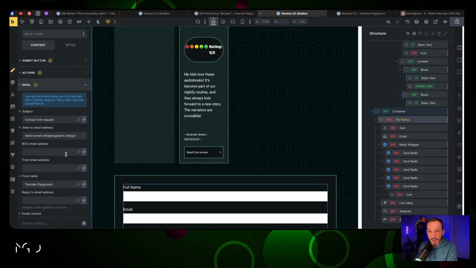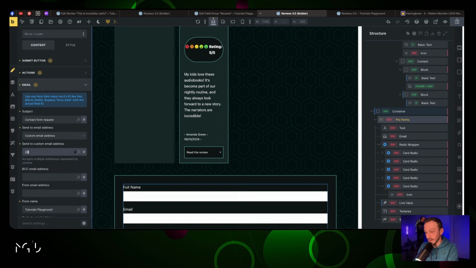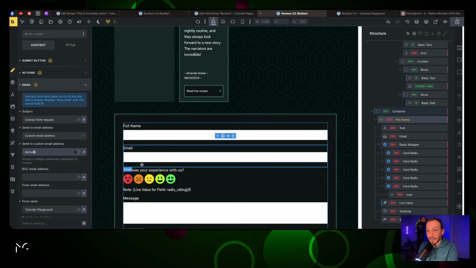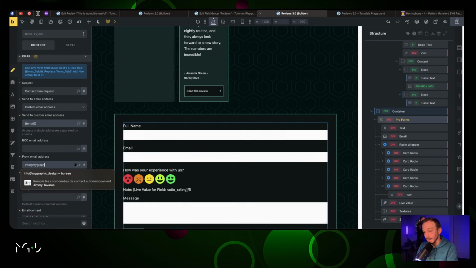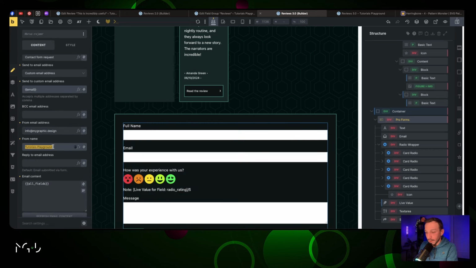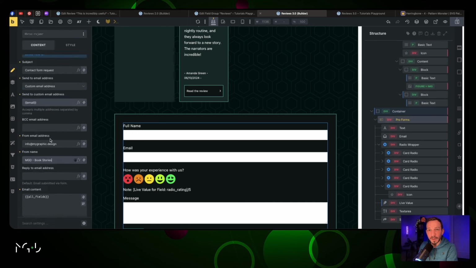So we're going to go into the email and we're going to change that into custom email address. And we're going to take the email field that we have here. So we're going to go here up and put email. Okay. That means that the people filling that email address will be the one receiving the email. Okay. So from the email address, you can put your email address. I'm going to put mine. Here we go. And we can put from whatever. Email content, we don't really have to pay attention for it. So we're good with this.